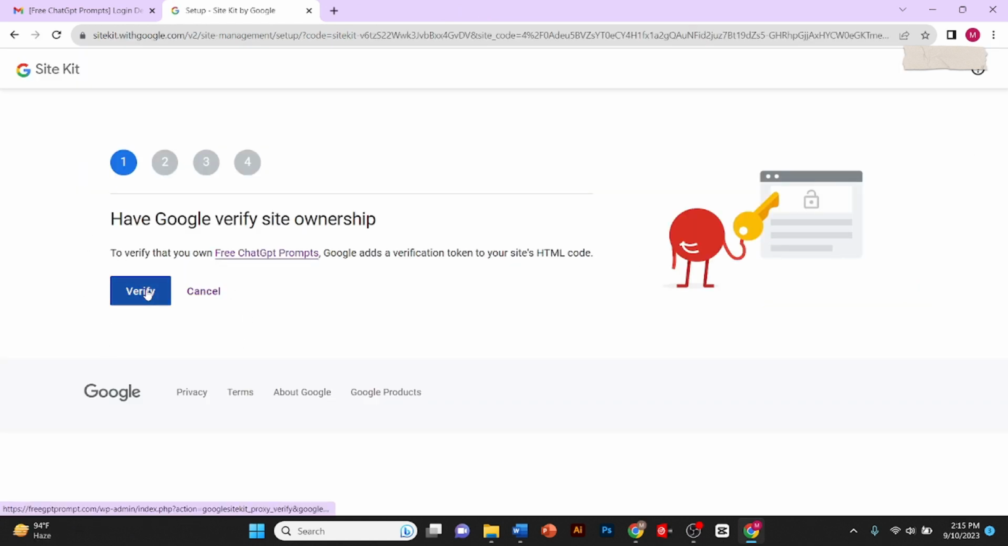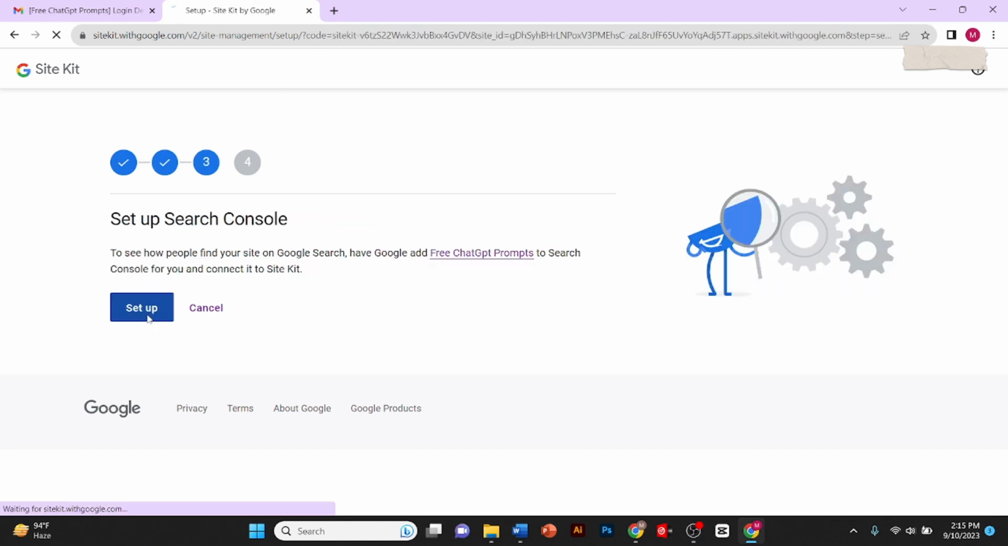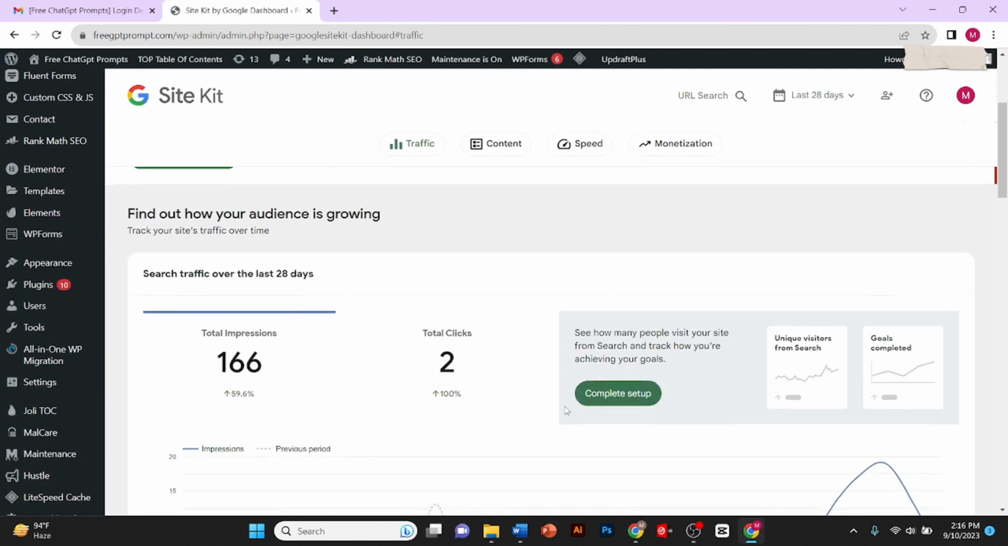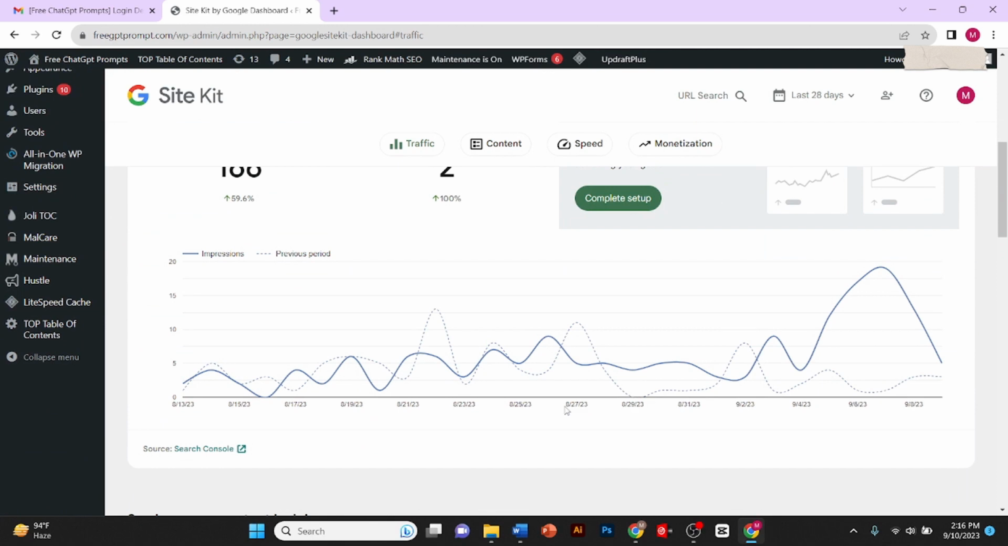Now you need to click on verify. And this is how you can add Google Analytics to your WordPress.